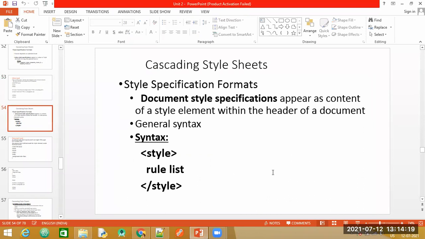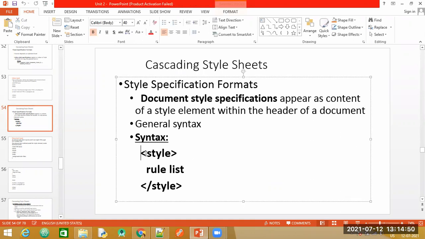Next one, we have the document type, or the internal style sheet. It is also called internal style sheet or document style sheet. Document style specifications appear as the content of a style element within the header of a document. So where do we have to specify this document type of style sheet? First of all, we will specify it in the head section of the HTML document. Within the head section, we are going to make use of the style tag, and inside this style tag, we will specify the different properties, attributes and values that we want to apply.